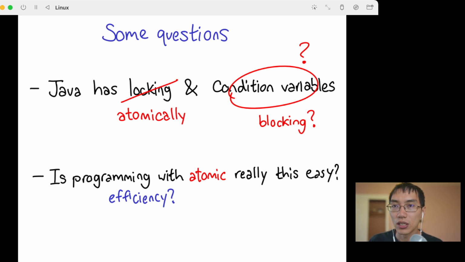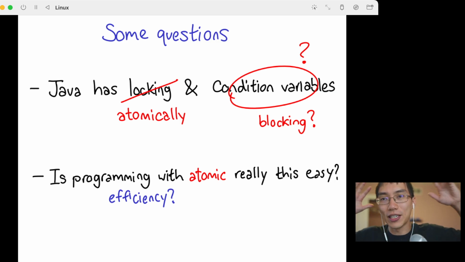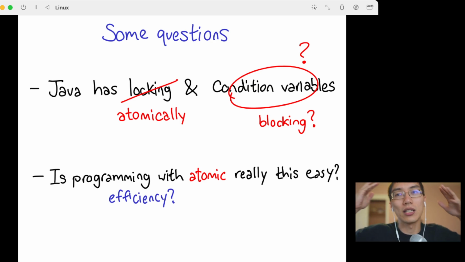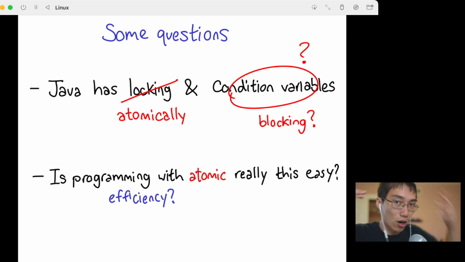And of course, the other question, which I will talk about at the end of this lecture, is: wow, atomics are great, they're a very easy programming model, so why don't I see them everywhere? There are efficiency problems in some situations, and we'll talk about that near the end of this lecture.